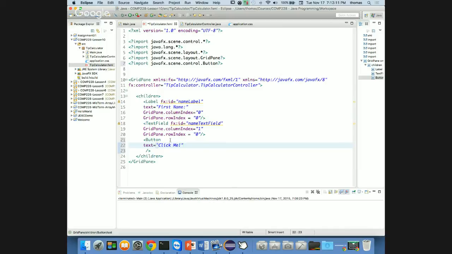Click me, right? We did this before. And I want to also set up my grid pane, the positioning for my button, inside my layout. So I can do that here. I can say GridPane dot, we'll say row index first. Row index is equal to 1, right? And GridPane column index. The column index is going to be 1 as well, right?